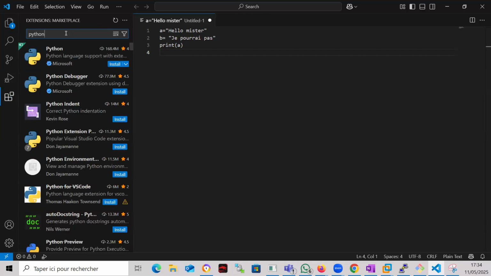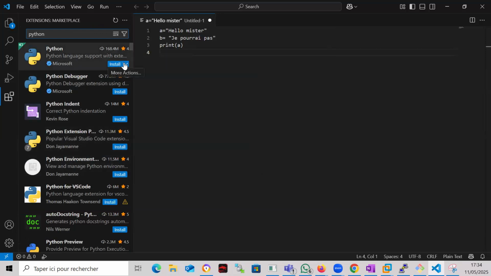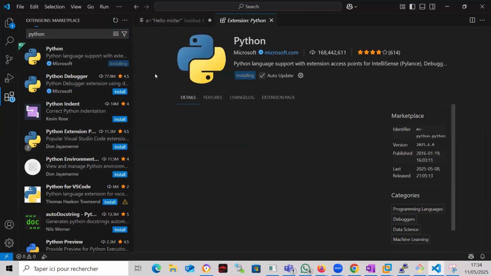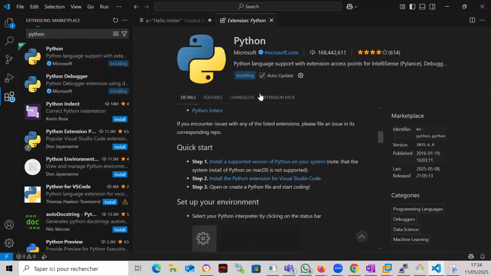Okay, so the first one there. First one, and then now the first one. Yes, the Python, install. No, first one, the free version. Just click on install. Don't click on that, click on it. Okay. Yes, it's good. Install.